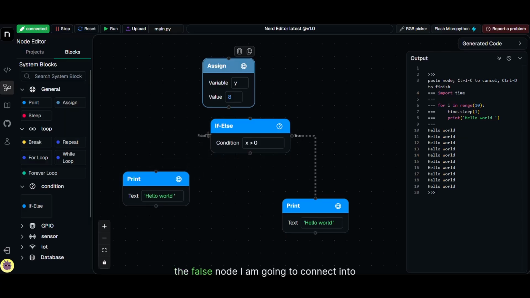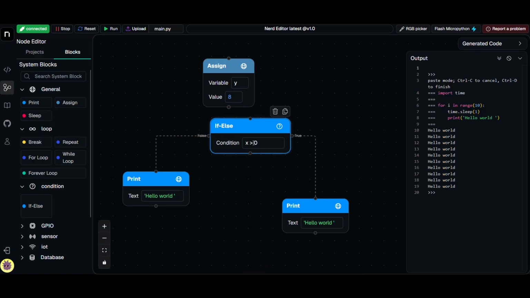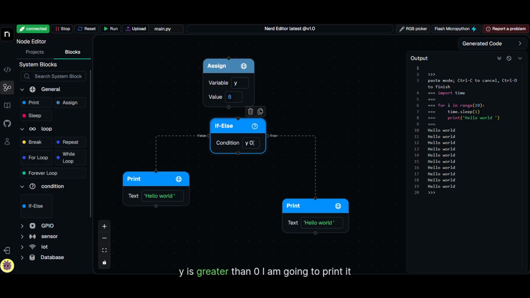And from the false node, I am going to connect into the input of print. Let's say I take the condition around if y is greater than 0, I'm going to print hello world. If y is less than 0, I'm going to print bye world. Okay, bye world. So I'm going to stop and run my code again.